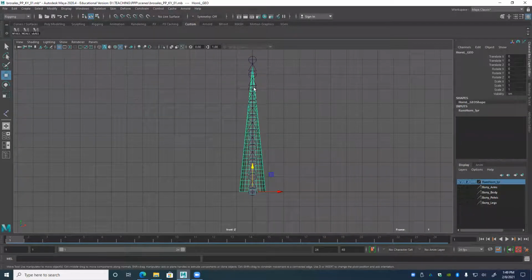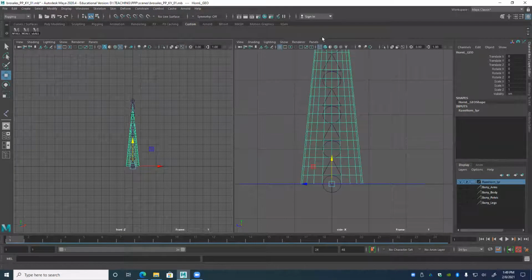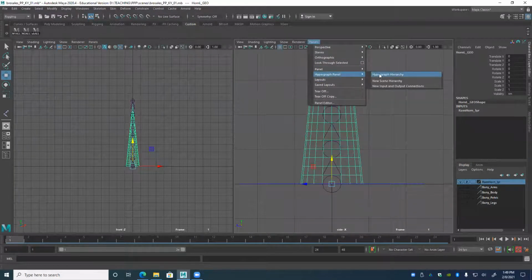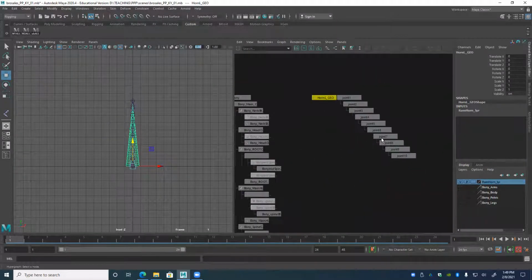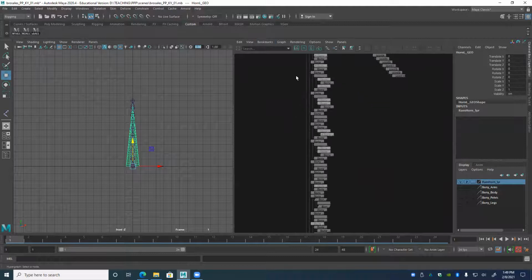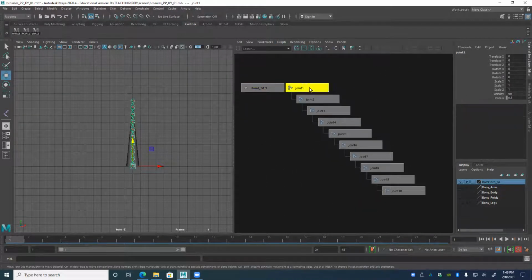And you probably need to go to panels, layouts, two panes side by side. I'm going to turn this one into the hypergraph panel, hypergraph hierarchy. So we can see, just ignore all this stuff. This is the character that I was using for a different class. But right here, you can see the joints and the horn.